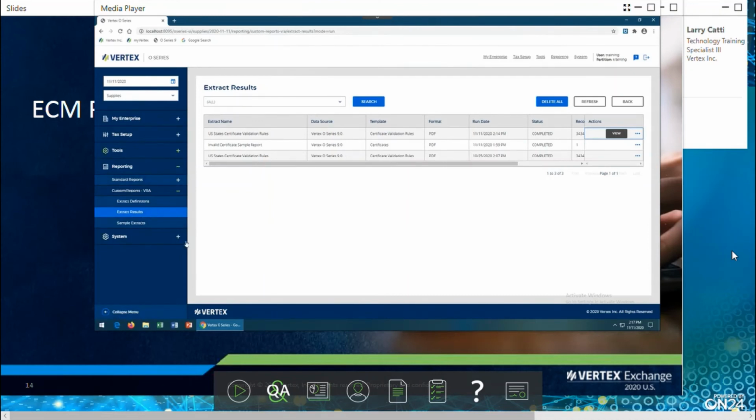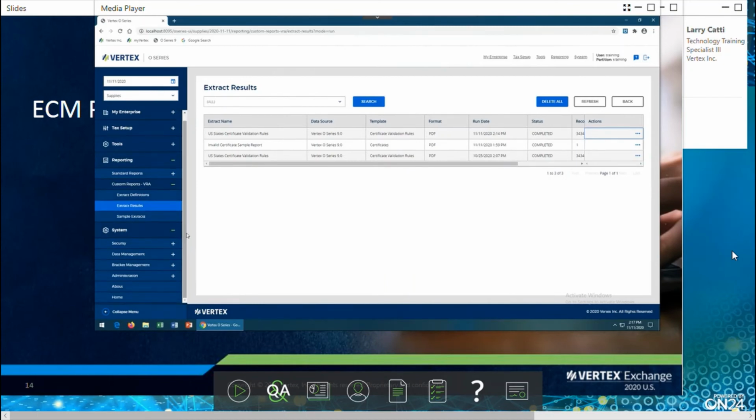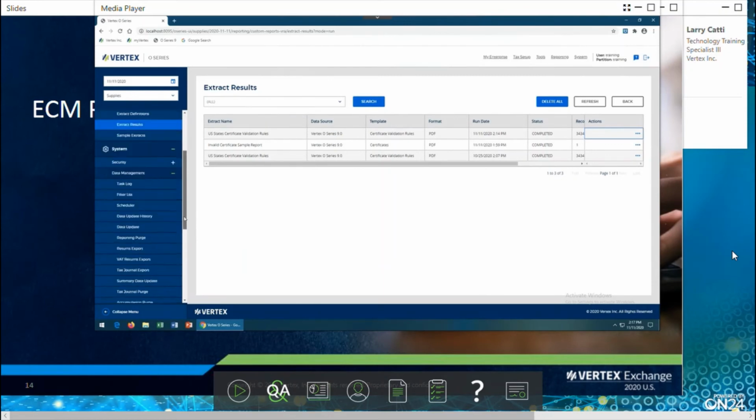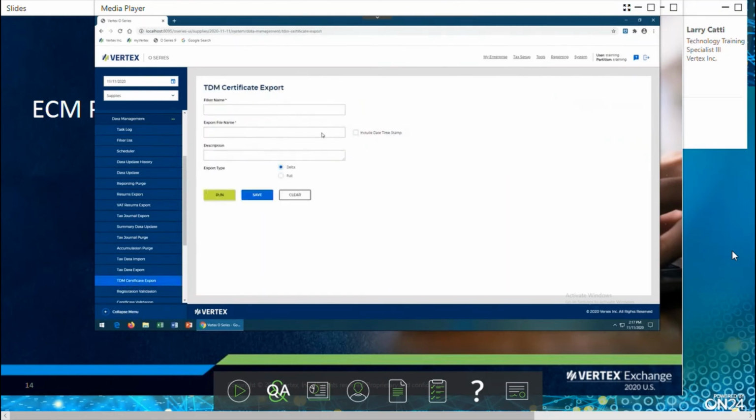I'd like to go over one more thing under the system menu. For anyone who's using ECM as a standalone, one of the important things you need to do after you create your certificates is to perform a TDM certificate export. When you perform a TDM certificate export, it puts the certificate in a format that can be directly imported into the tax decision maker of Sales Tax Q Series.